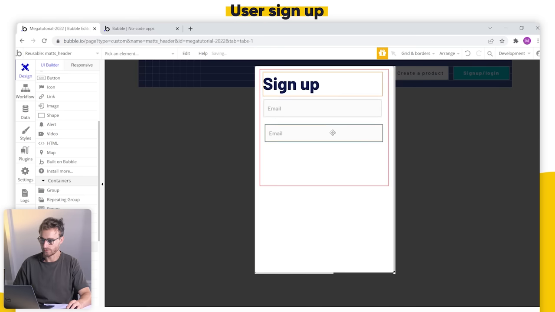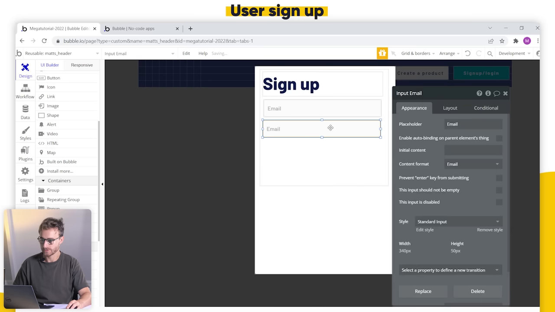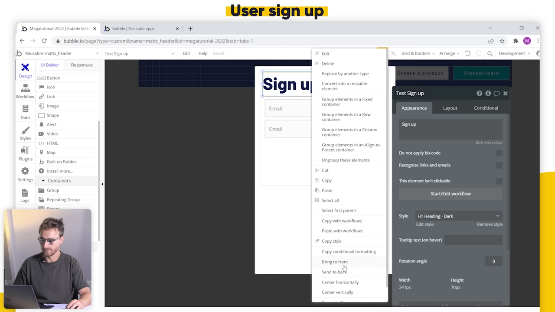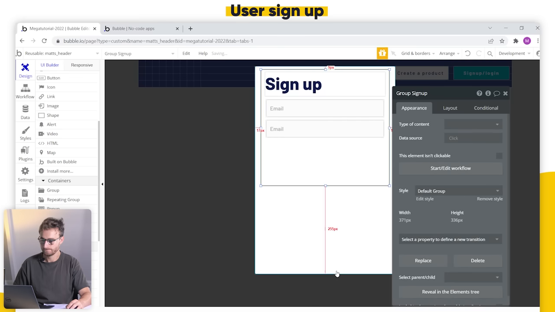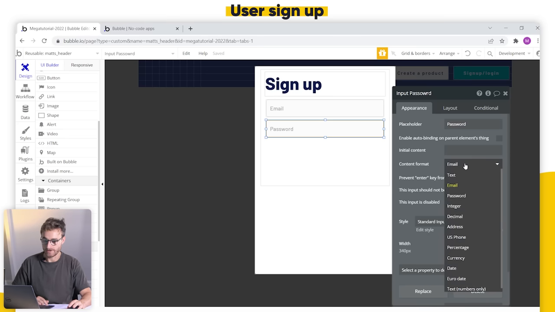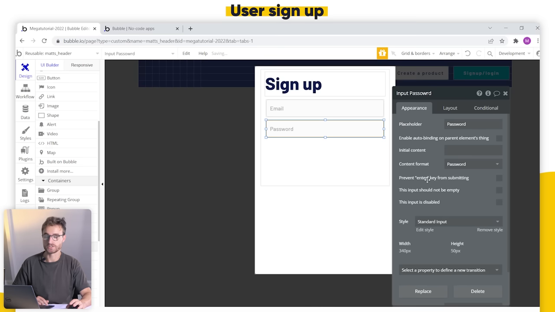All right, so there's our email input. And now I'm going to control drag to grab a password input. And in fact, I might just center all of these horizontally. And so this is going to be our input password. And the placeholder is going to be password. And we can actually format this to be a password as well, which is going to mean that when the user types something in, it's not going to show the user what they're typing, right? Just like you'd expect in a normal password input. It's just going to be a whole bunch of asterisk signs one after the other. So you'll see how that works in a moment.